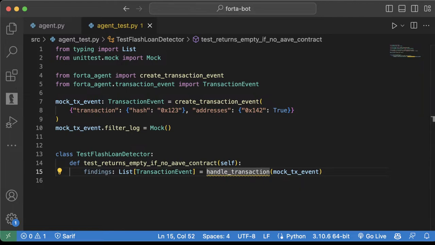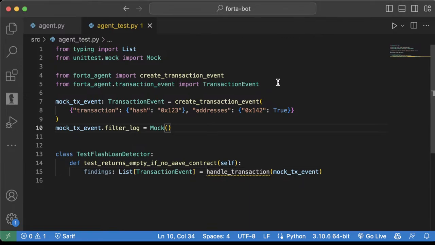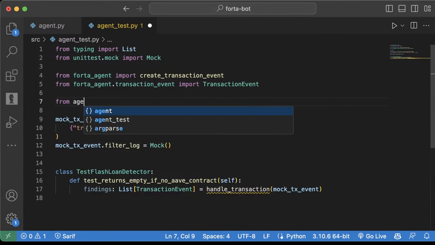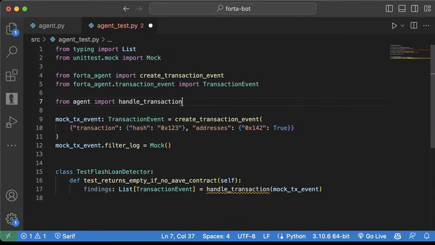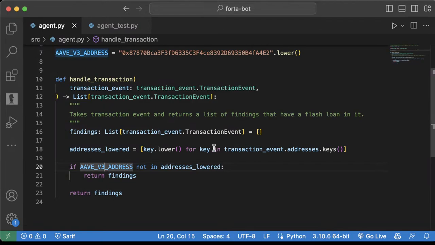And of course, we need to grab our handle transaction from our agent here. So at the top, from agent, import handle transaction, because we want to test this function that we're building right here. So great.